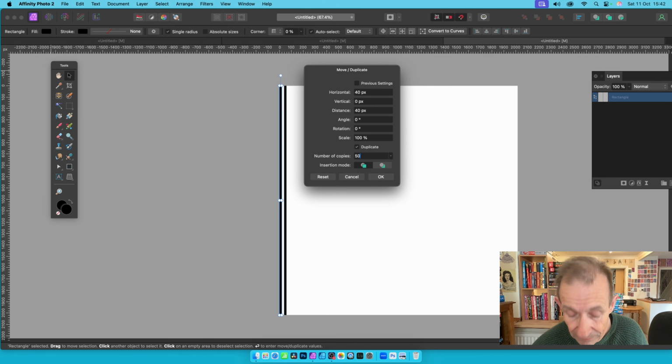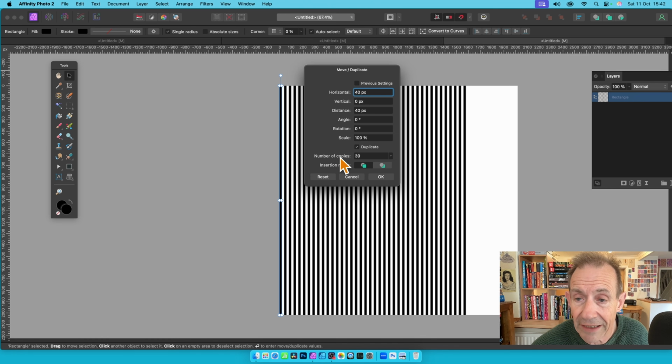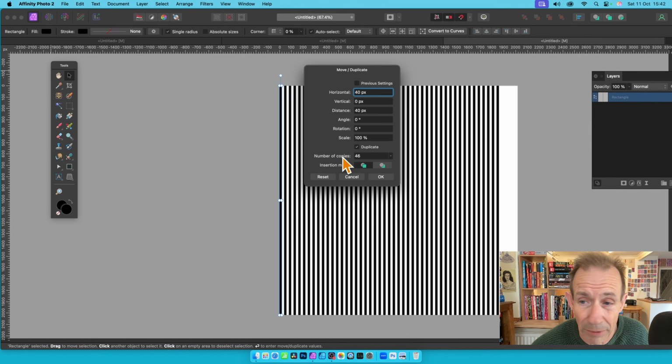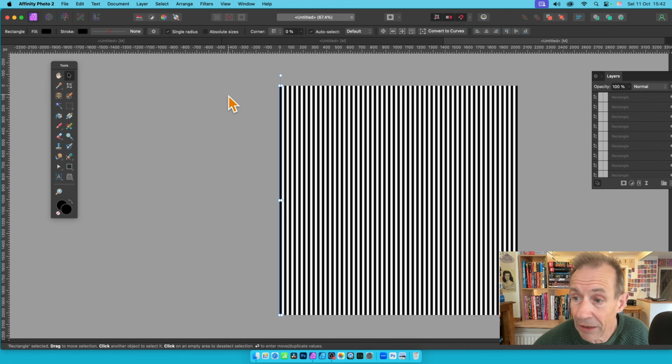And let's just type in 50. The reason for that is because of the size. Now, of course, you can simply go over here to number of copies and just drag it across. You don't have to go all the way. You might want to create only 40 or whatever lines. But you go for 49 and 50. That's the end point there for all the way across. And click OK. So now we've got these lines.